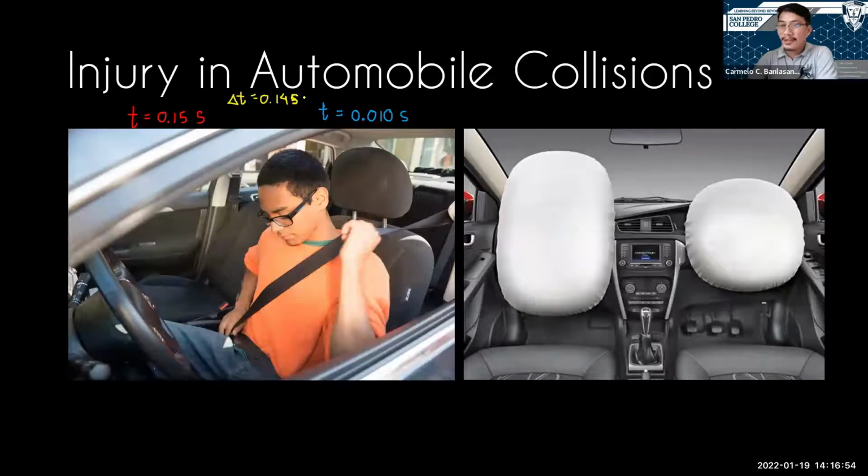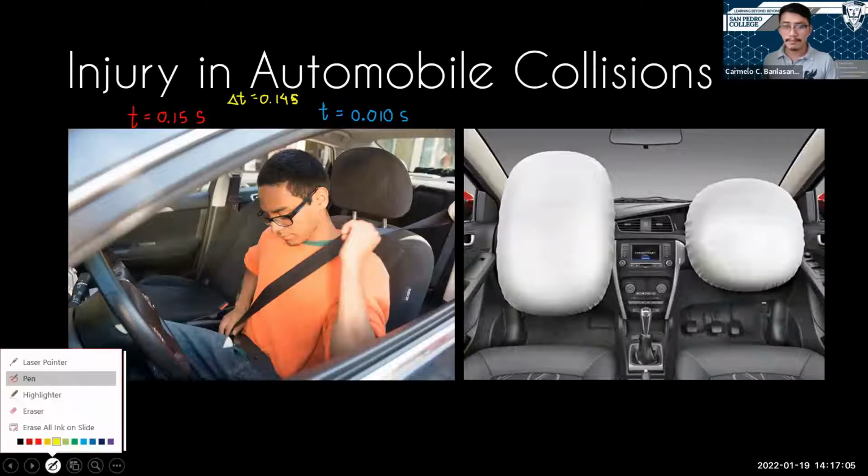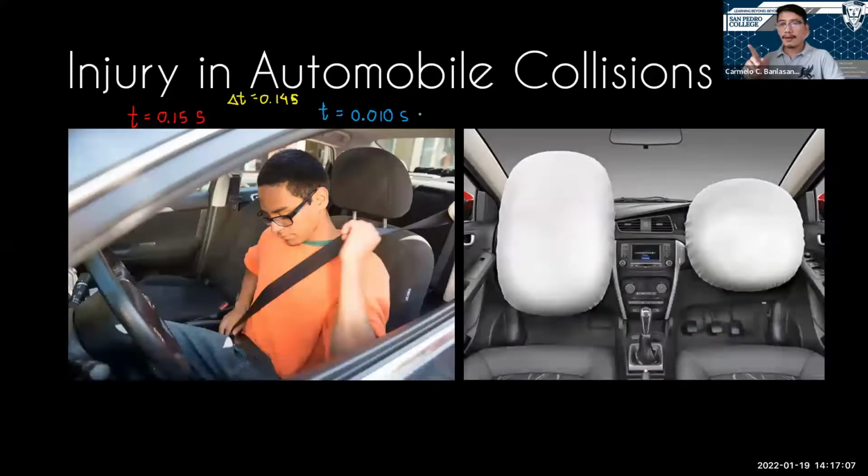So let us try to calculate. So again, when we are using seatbelt, time will be 0.15 seconds. Without seatbelt, 0.010 seconds. Ito yung result sa crash test. Remember, na without using seatbelt, ano yung force na ma-experience niya? Yung magnitude lang ha, magnitude. 210,000 newtons. Yan yung force na ma-experience niya without the use of seatbelt.